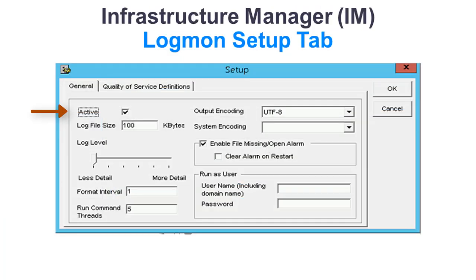The Setup tab in the Logmon probe has an Activate checkbox that is checked by default. If this is unchecked and the probe is restarted, you will see that the probe will stay deactivated in Infrastructure Manager. This is one of the few probes that has the ability to deactivate the entire probe from inside the GUI interface. Generally speaking, for production, we want to leave the log level as low as possible. This would mean at log level 3 or less.